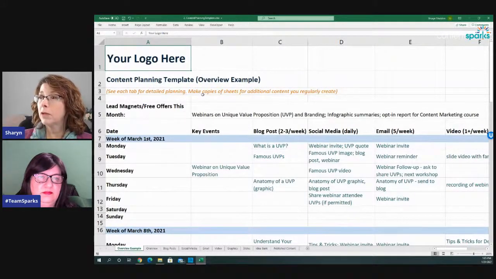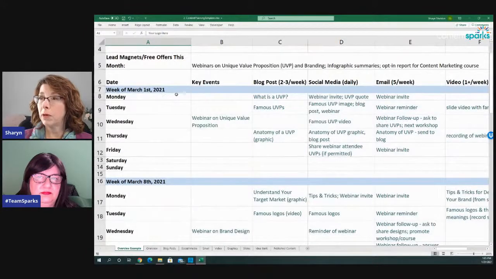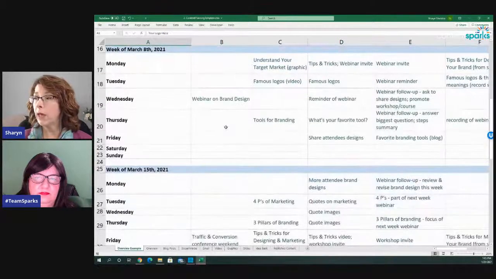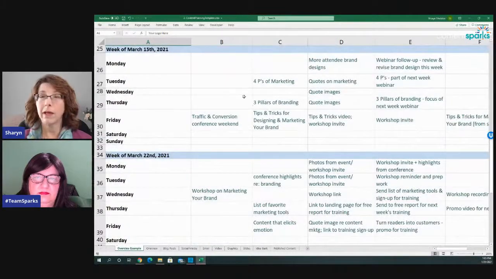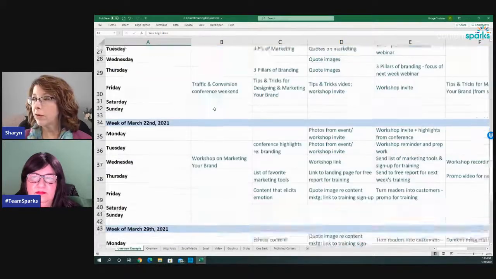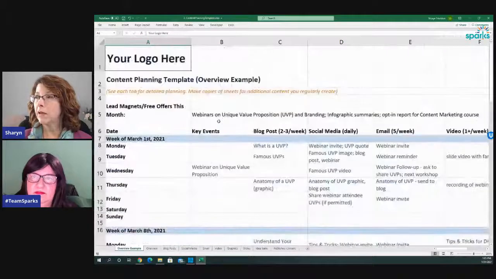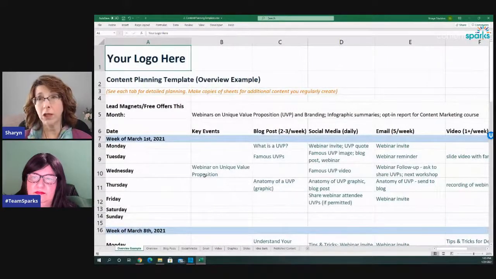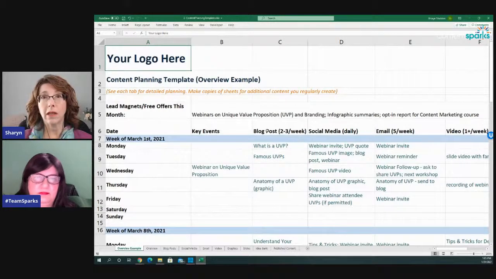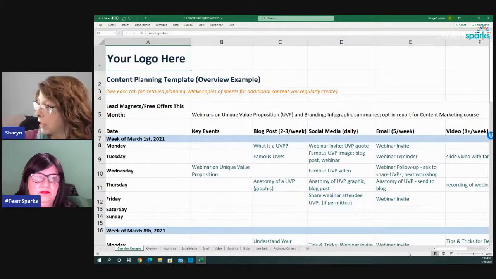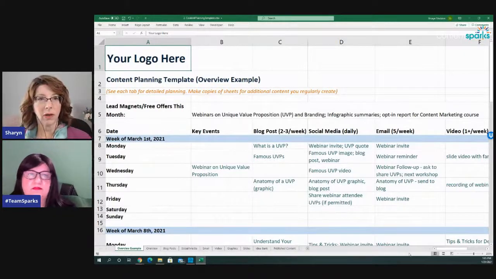So you put that in there and then you put your dates in. The first thing you want to do is look at key events. If you have a webinar you're doing, or I had one time where I was going to a conference, whether you're running a workshop or a training series, think ahead to what those events are and then plan your content around that. So you'll see that there's a blog post column, social media, email, video. My microphone is in the way here.